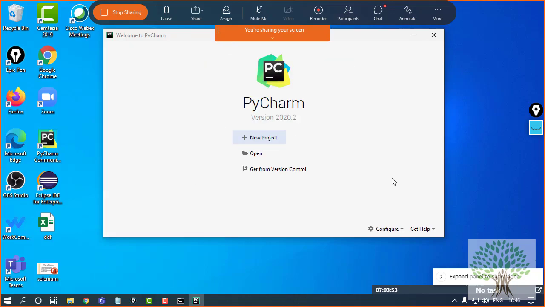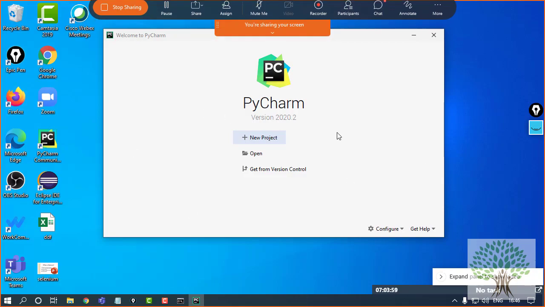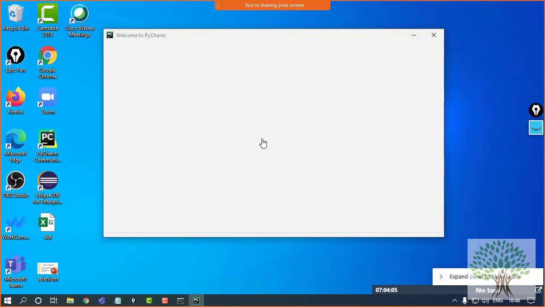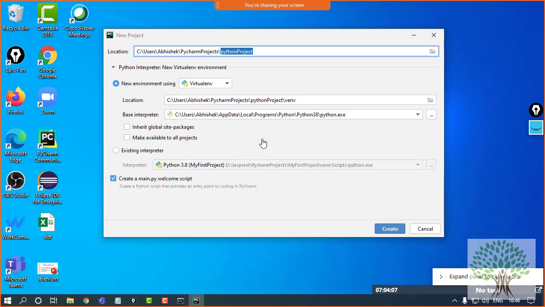After installation, once you have installed PyCharm into the system, this kind of screen you are going to get. To create a project in PyCharm, you just need to go on to new project. After clicking on new project, give any name to your project, whichever you want. By default, it's taking Python project, so I let it be Python project only. Then you have to set the interpreter over here.